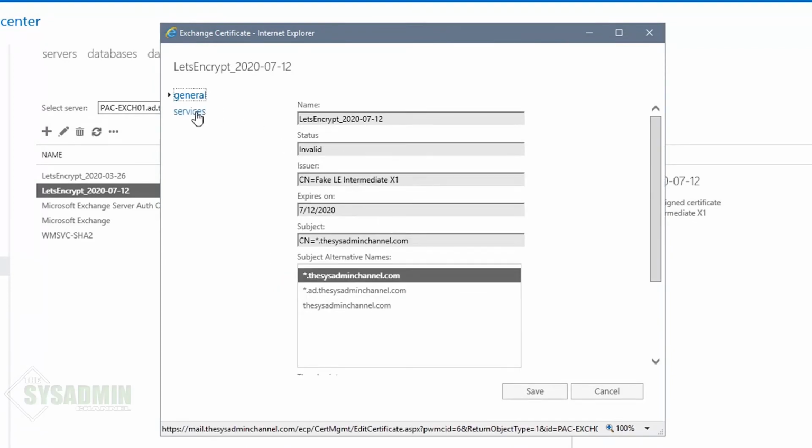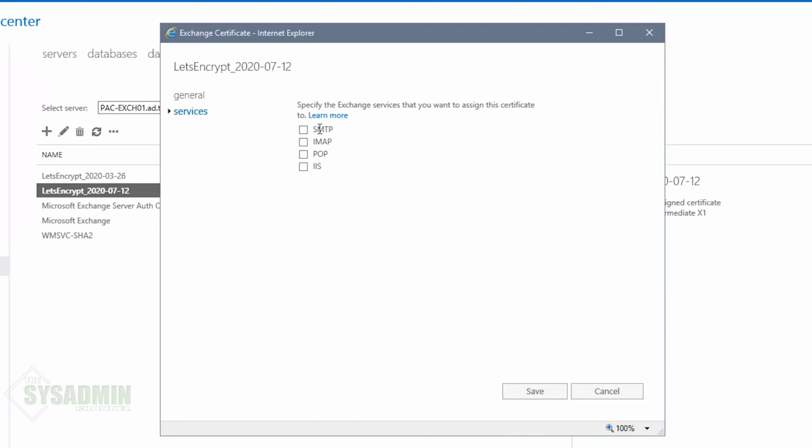But if we go into services, we have the option to specify what services our certificate is enabled to do. So typically you'll want to assign the SMTP and Internet Information Services, or IIS for short. So let's go ahead and cancel this because we're going to be executing this option from our script.